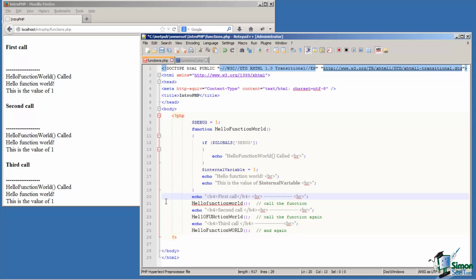So then down here, on line 21, I'm calling the function hello function world. And again, I'm trying to emphasize the fact that function names are case insensitive. The upper and lower case characters in a function name do not matter. This is a big difference from variable names, where upper and lower case matter and variable names are case sensitive.